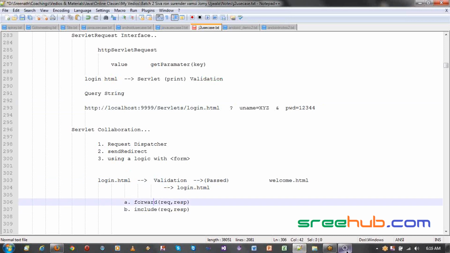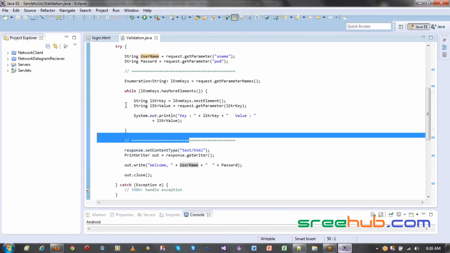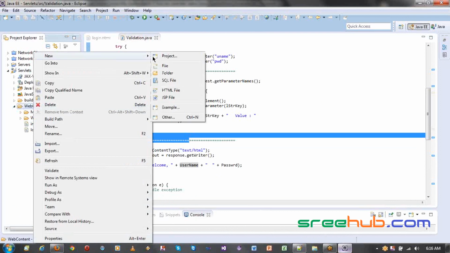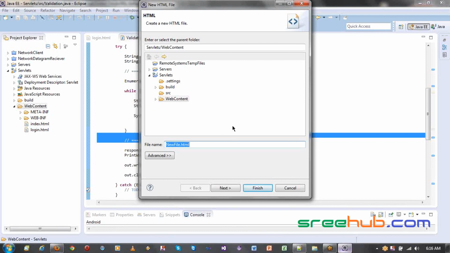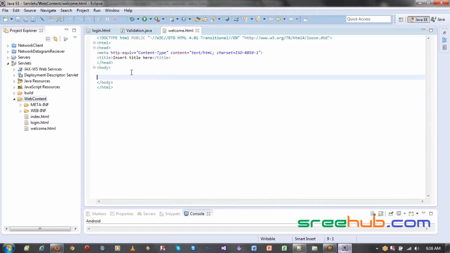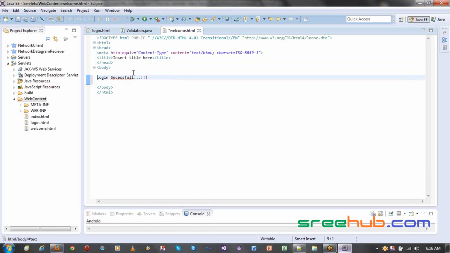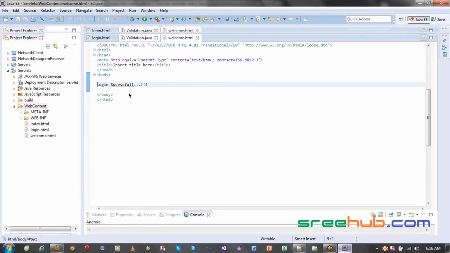Now let us see how we can use them actually. Now here we'll do one thing. First let us create a welcome page. Let me create an HTML here. Let me call it welcome.html. So here initially let us say just login successful. I'm just giving some text here, right? We'll just give some text. Later on we'll see how the request whatever we are getting here is being passed on to this side. Now first we will be just using this welcome.html.